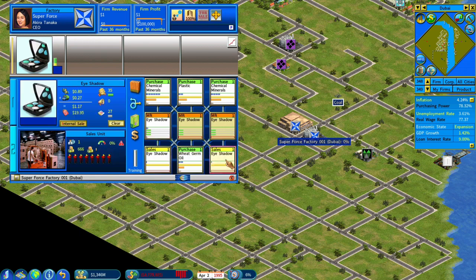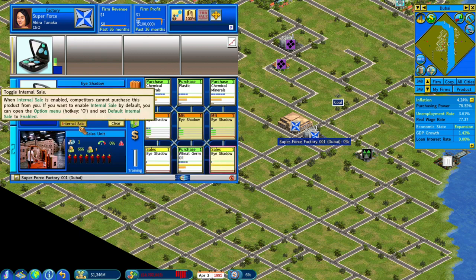Another thing to keep in mind is, let's see if we run this just a moment and manufacture a little bit. Okay, internal sale right here. Internal sale will include all firms in the subsidiaries you control. So internal sale will allow you to buy and sell products from your subsidiaries.